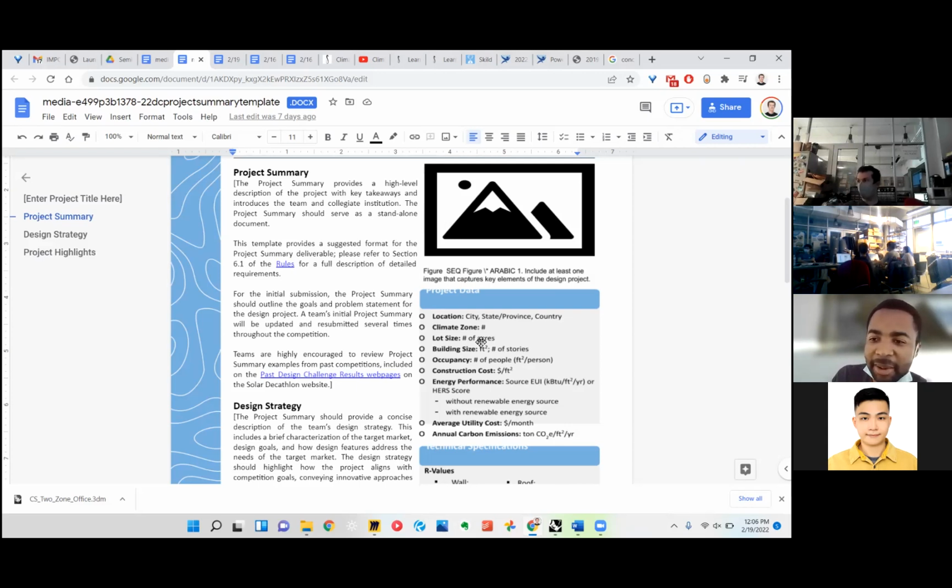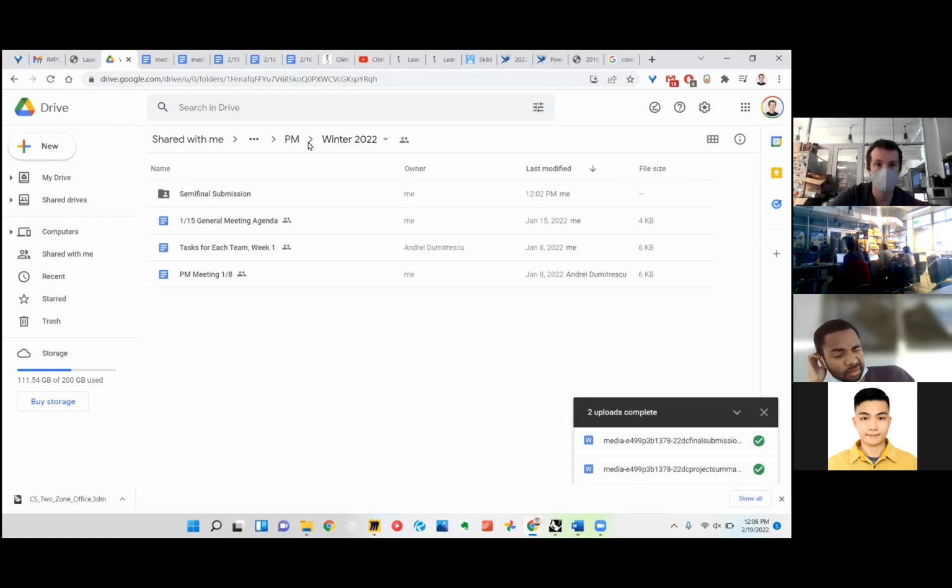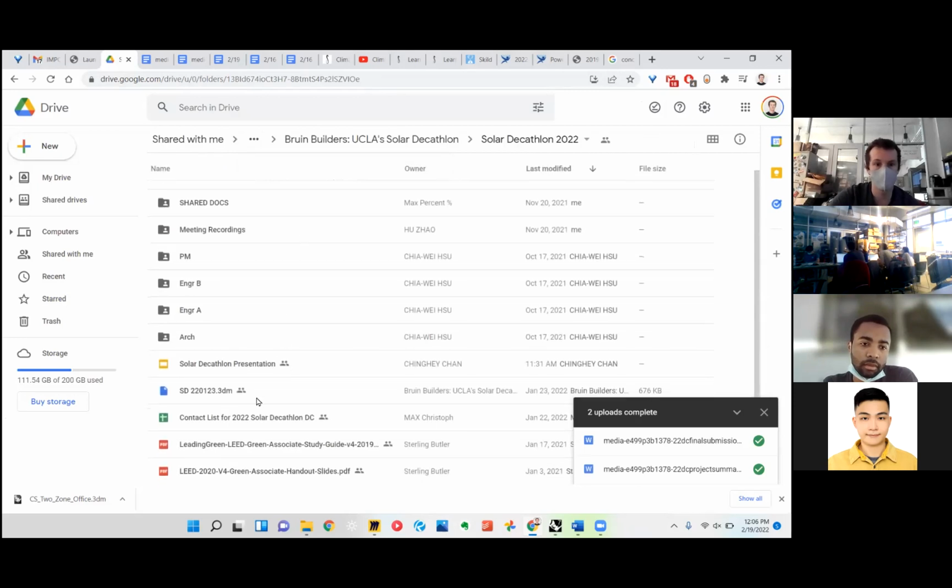Is that PowerPoint in the drive as well? Yes. Hold on, I think it's in the main folder. It's not under the shared doc subfolder. Directly under solar detail. Yeah, it's in the main one. Should we keep that together with the project summary in the PM folder? Yeah, okay, sure. I'll move it over.